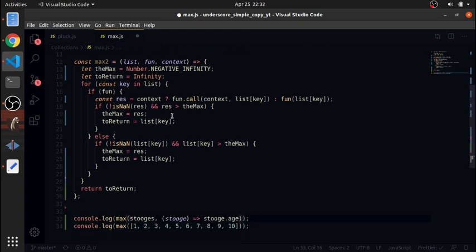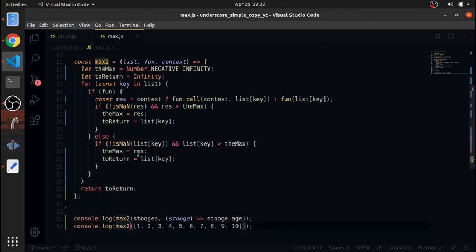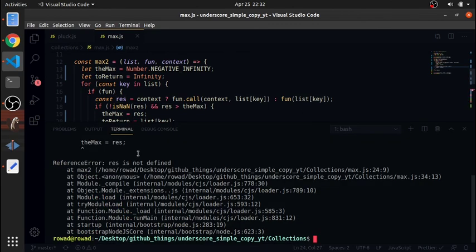So we're just returning the maximum, right? Which is this variable, toReturn. And yes, res is not defined. Oh yes, it should be like this. My bad.